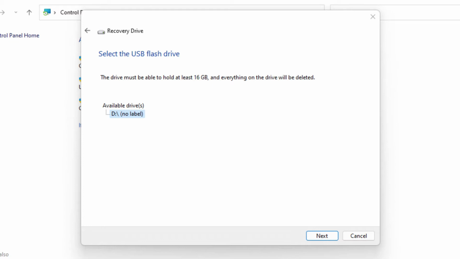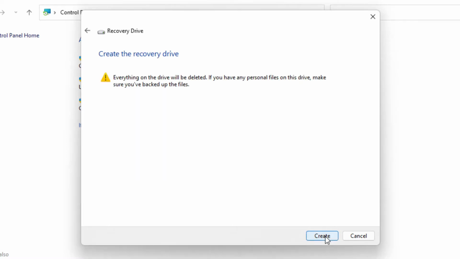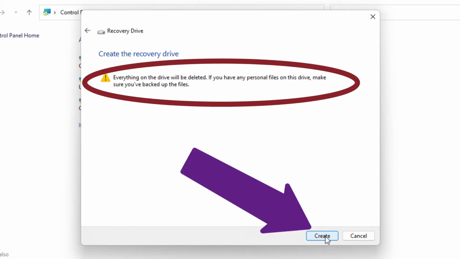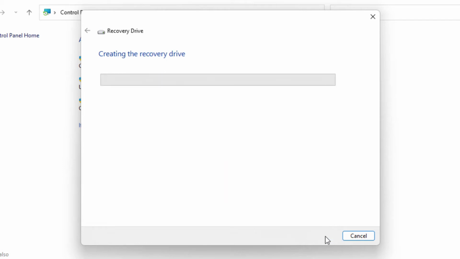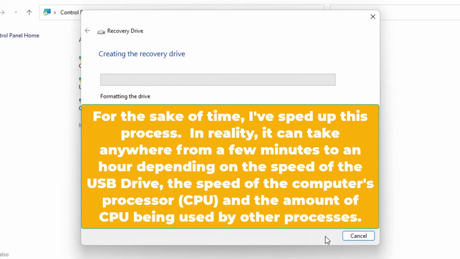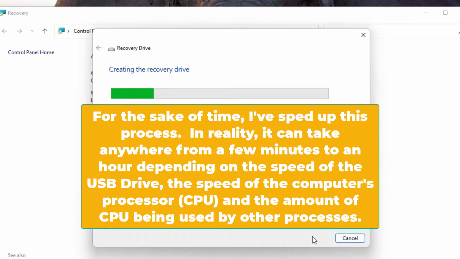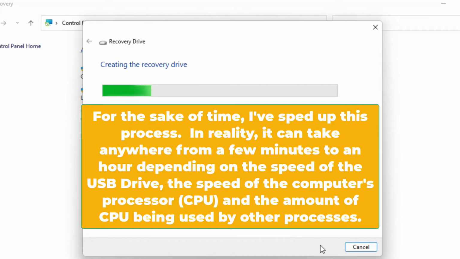In this case, it found a drive, my D drive. I'm going to say, okay, that's the one I want to use. I click Next, and it tells me that everything is going to be deleted from that drive. That's okay. I'm going to click Create. It will format the drive, it'll install some files, and then it will copy the system files. Now, in this case for the video, I have sped up the time.